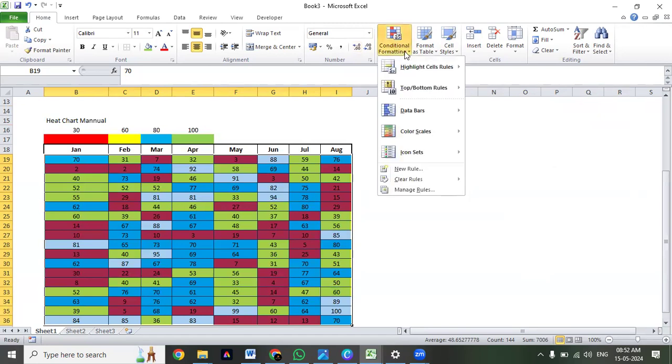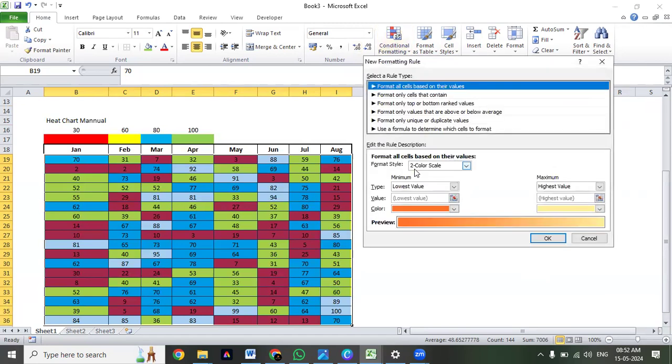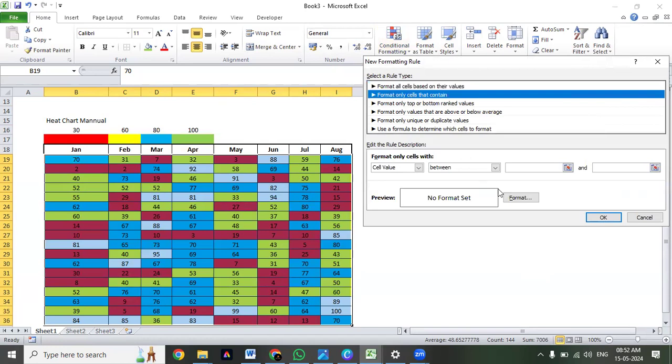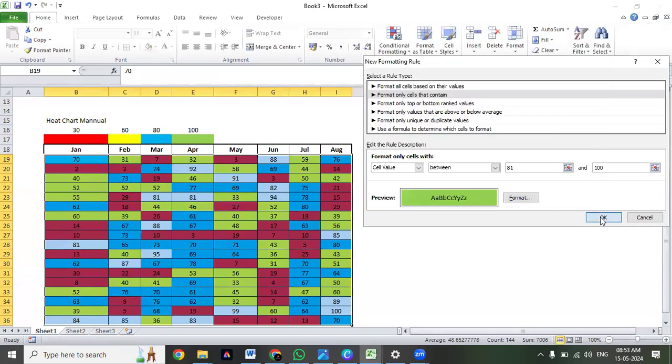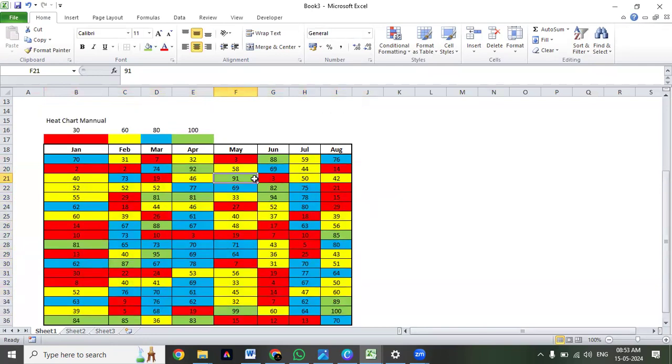The same thing, follow it. Go to the new rule. Click on format only cells that contain. Just type 81 to 100. Go to the format cells. Give the appropriate color. Choose it. Click on OK. Your job is done.